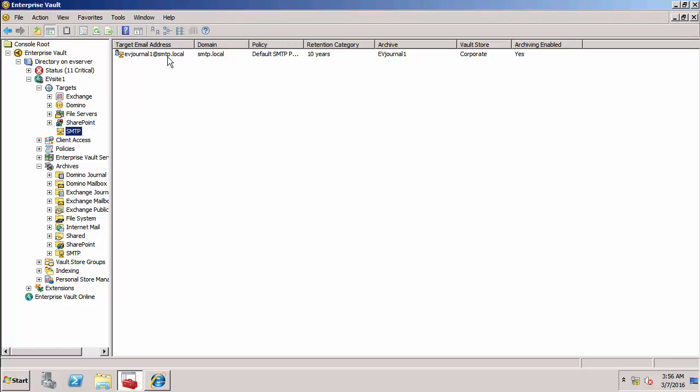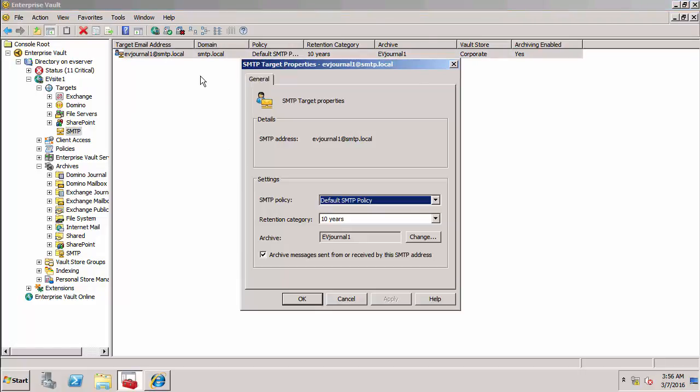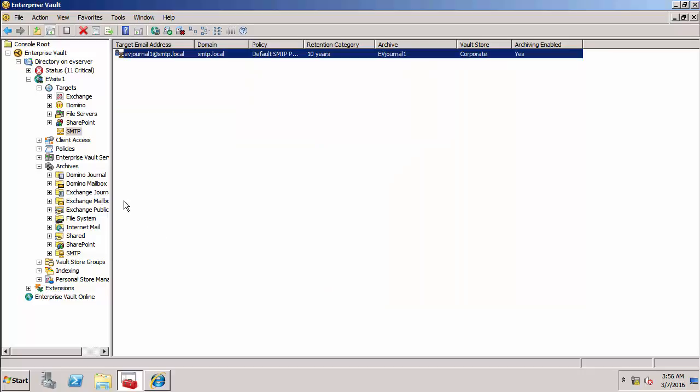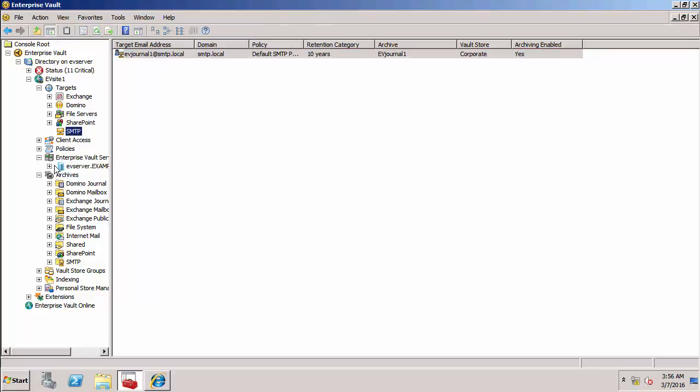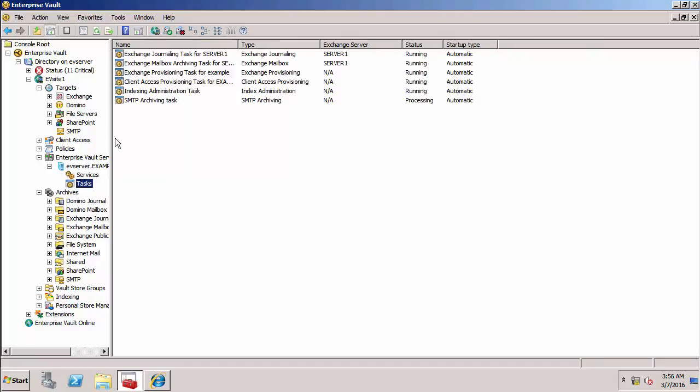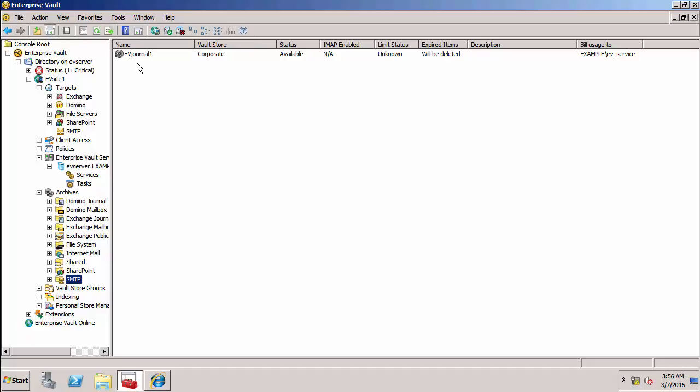I do have one target email address already configured for evjournal@smtp.local. And this is the policy, retention category it's using, and the archive. There is a task that's already been set up. Here's our SMTP archiving task, and you can see that it processes all the time. And we have one archive for the evjournal1 target address.